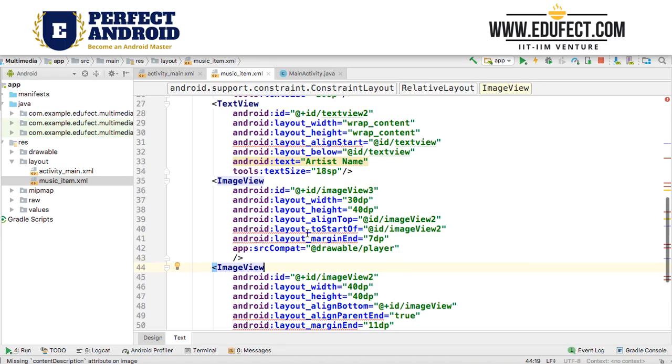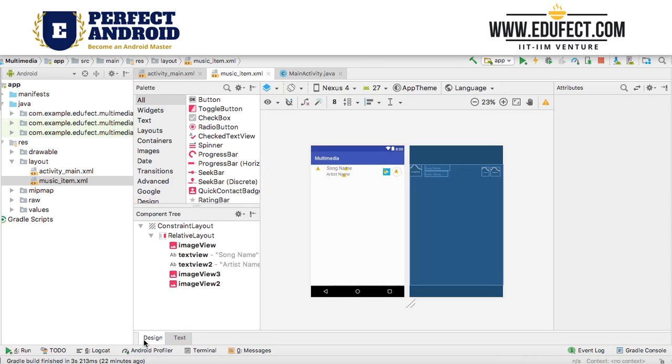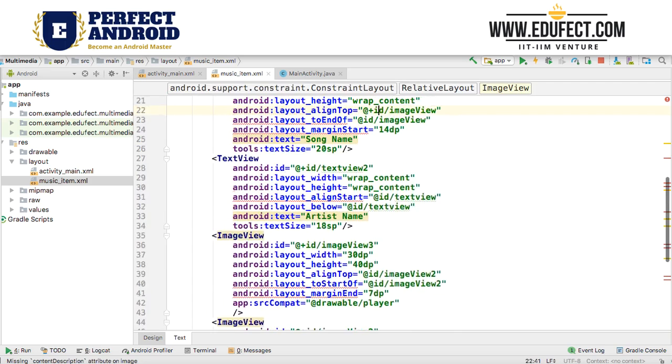So with this we have designed our XML, and this is how our design looks. So we have the image, the artist name, the song name, and the two images, the play and the stop button there. So we have designed our layout completely, and here we have not specified the image. So let us just go back to the text and have a look at it. The first, have we specified the image?